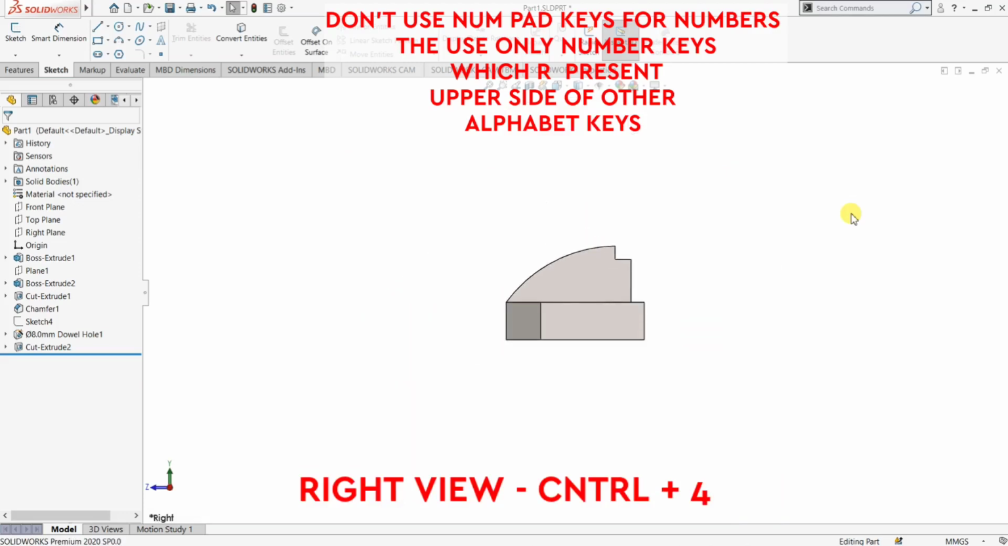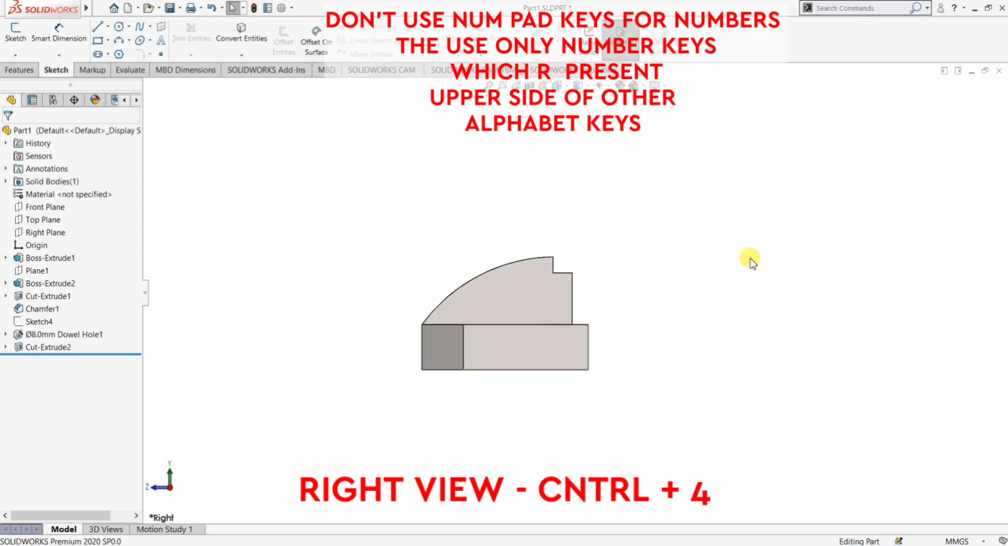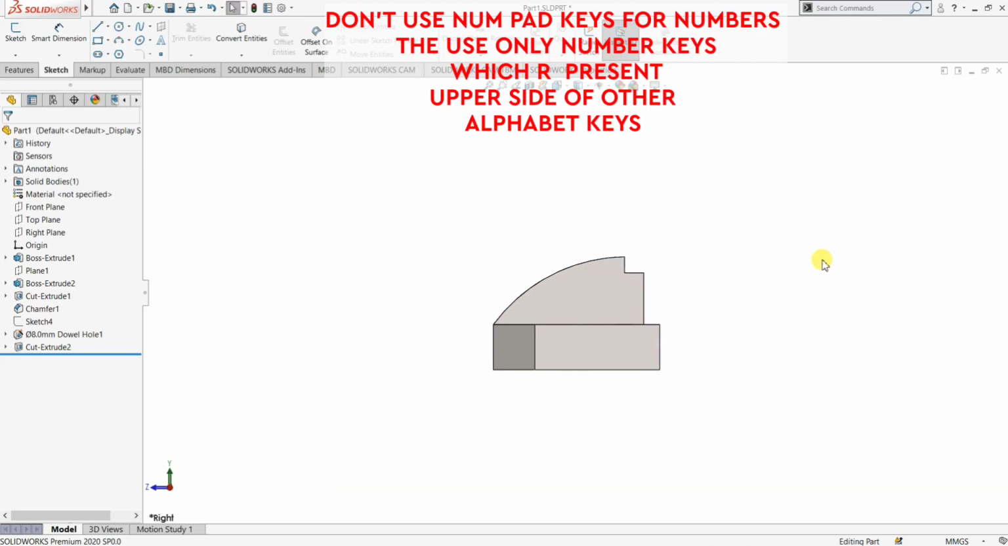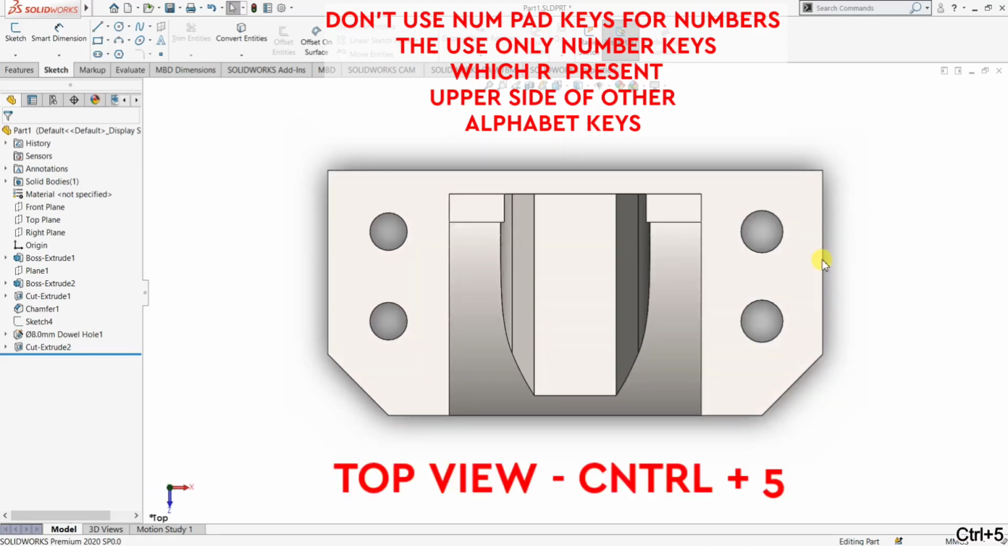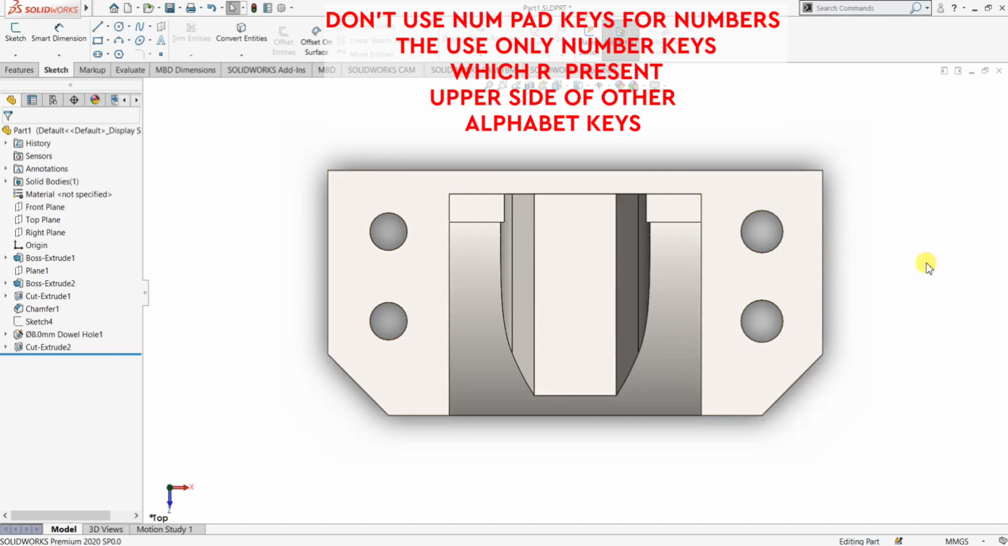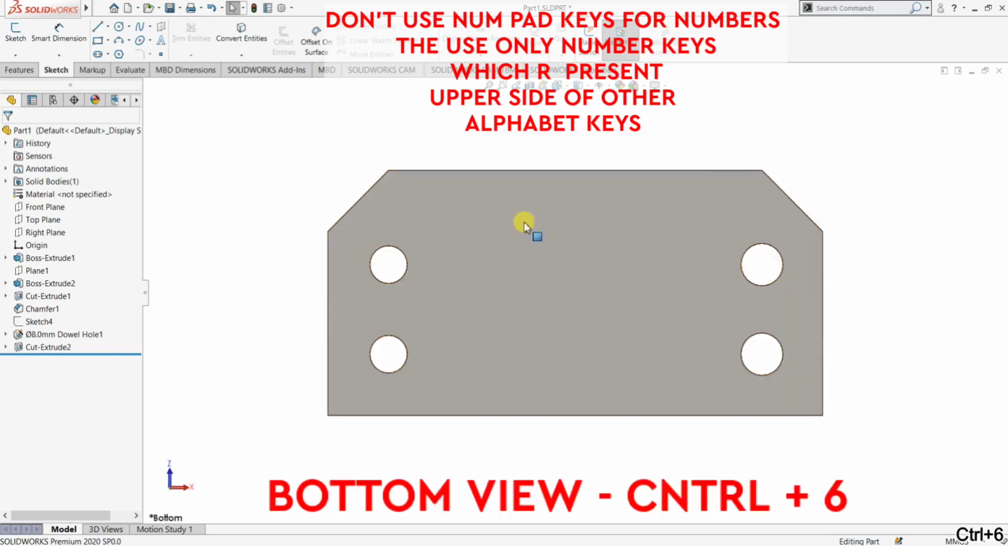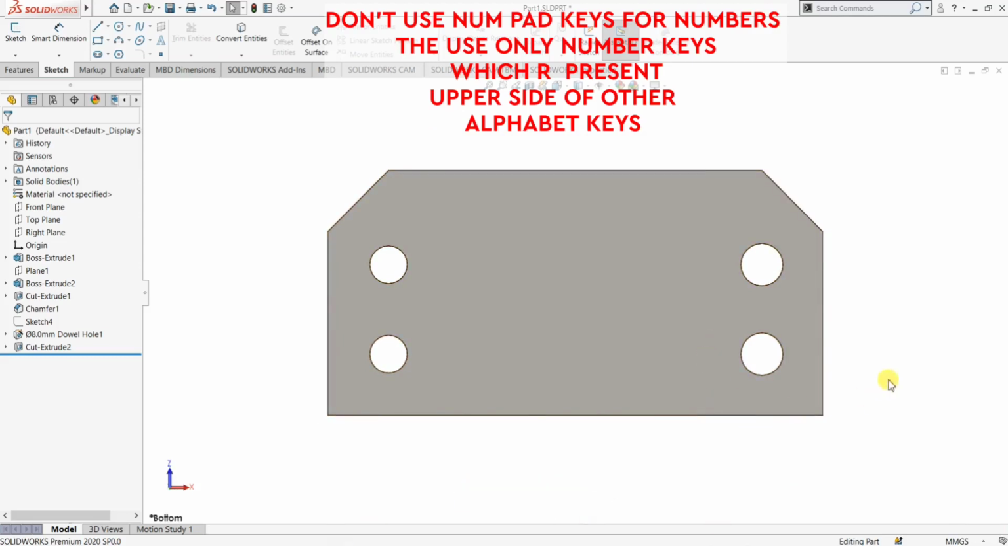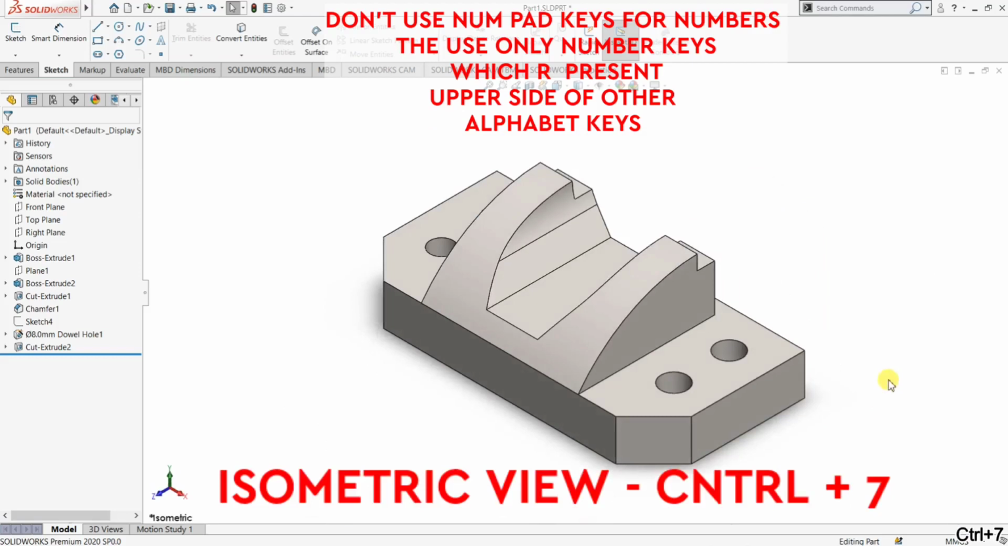Here I am pressing Ctrl plus 5. First adjust it. Okay, adjust the object. Here I am adjusting. Now you can see here Ctrl plus 5 for top. For bottom, please press Ctrl plus 6 from your keyboard. Now you can see here the bottom side of the object is displayed. Now for isometric, please press Ctrl plus 7.